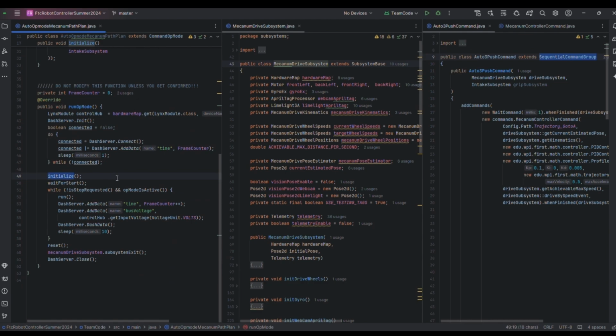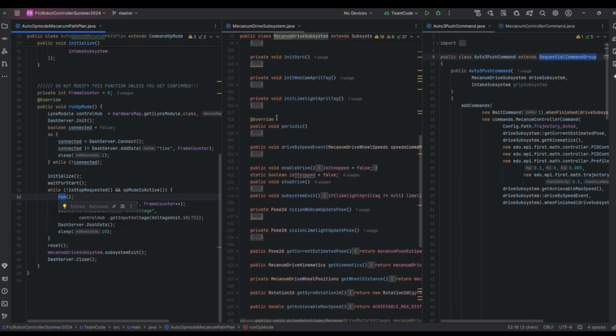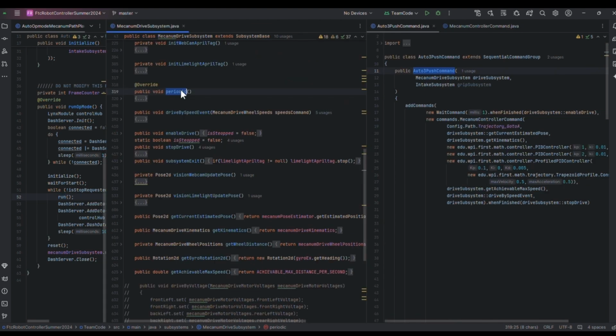And following that, we have the wait for start. So the wait for start happens when we press the run button, the physical play button that comes after the initialize. And what happens is there's a while loop that calls the run method. And the run method, if you remember, there's a periodic for every subsystem that's required. It runs those periodic methods, but it also runs the command base equivalent of that. So I'll show you what that looks like in a second.